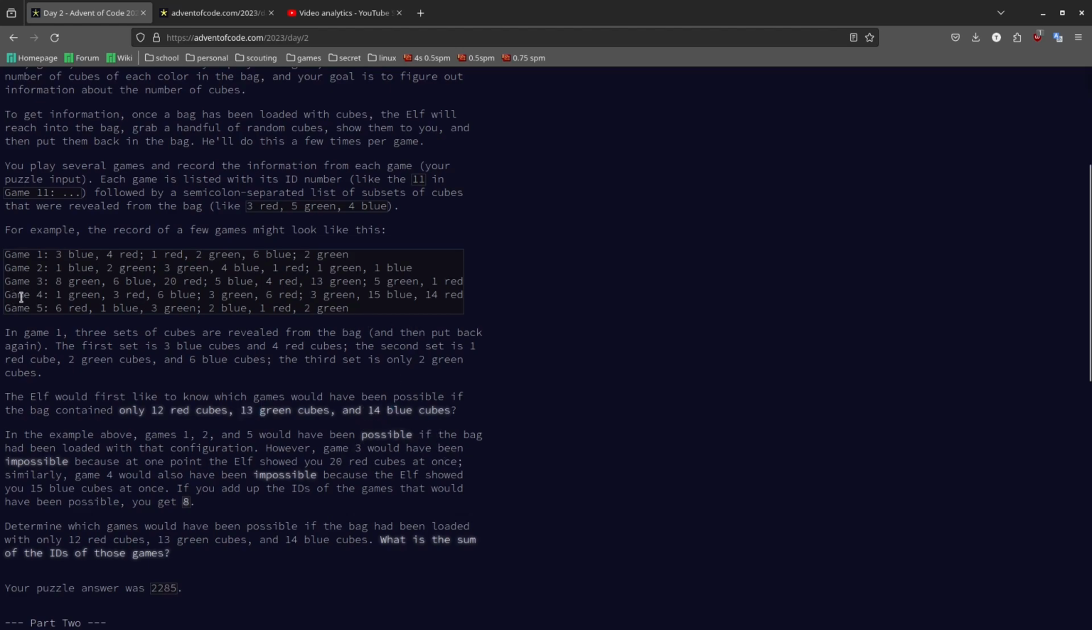So for example, in game 4, the elf grabs 15 blue cubes out of the bag, but we know there's only 14 blue cubes. So we know that game 4 is impossible. Then what you have to do is find all of the games that are actually possible because they don't exceed these limits, add them together to a sum and give that back.